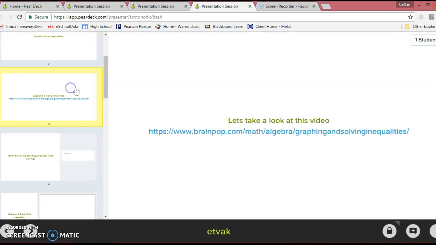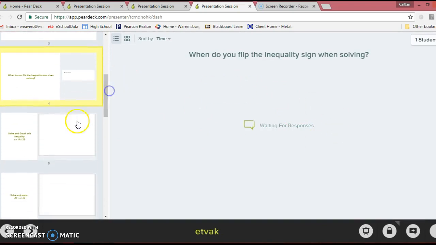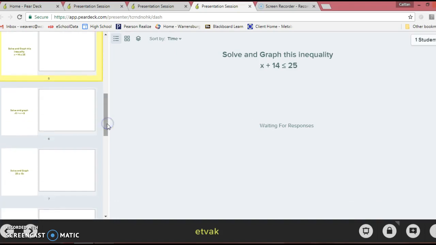And then when the teacher is presenting, they can have their dashboard up and go back through slides afterwards and see what students had responded and who had responded what. Graphing slides, they can see the drawings of all the students, again, who did what and responded what.